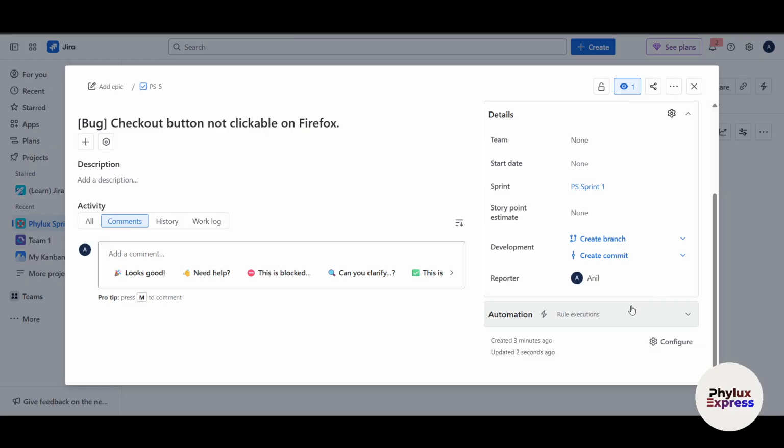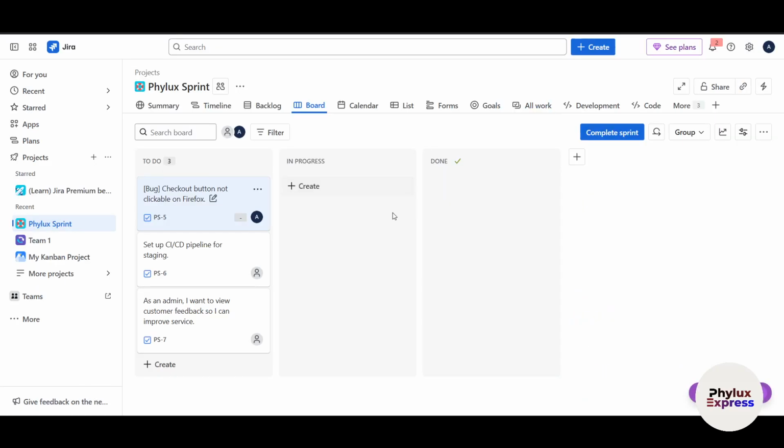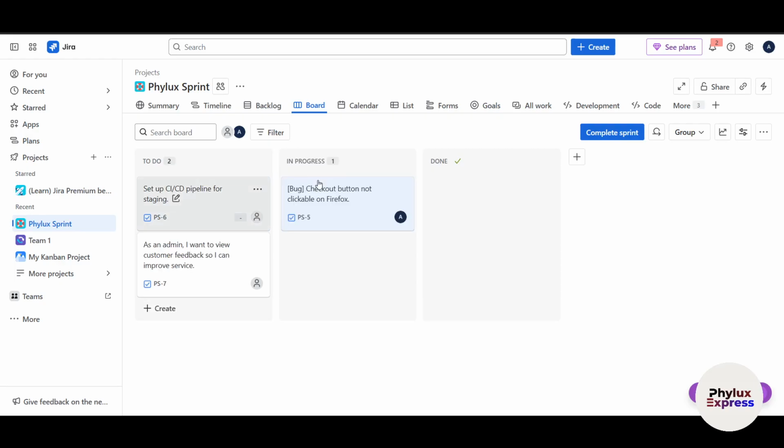A balanced sprint leads to a better result. So make sure you add all this information, right? When everything looks good, you can click on start sprint, which is already added, right? And your sprint is now active. All issues move into the sprint board where you can track them across columns like to do, in progress, done. And the board is your team control center for the sprint.